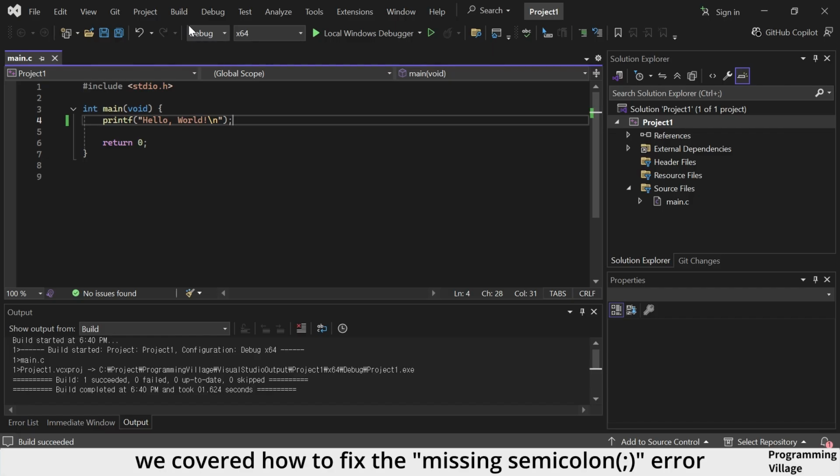Today, we covered how to fix the missing semicolon error, a frequent visitor during compilation. From now on, when you encounter this error, you won't panic and will know right away to check the line above.